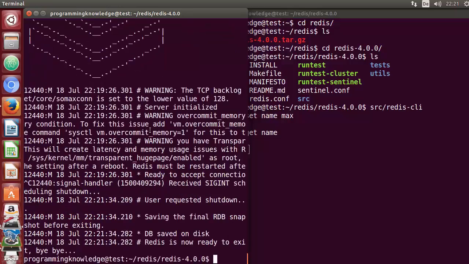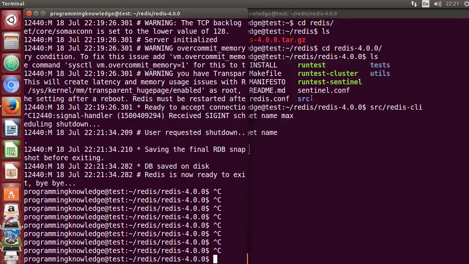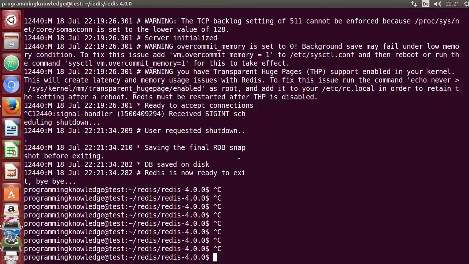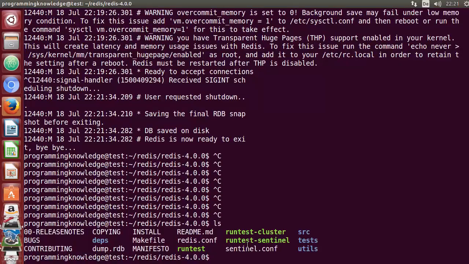So in order to do this, let me just minimize this and maximize this terminal. We are inside the Redis directory, as you already know, and you can see the src folder is already here, right? So this is the src folder.